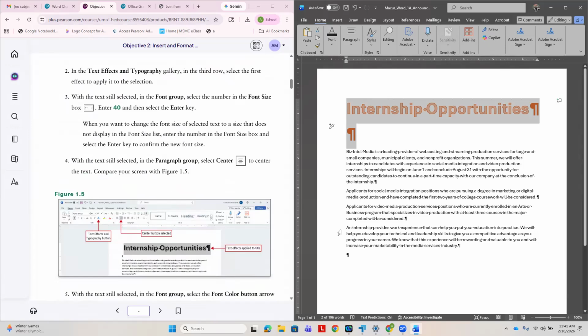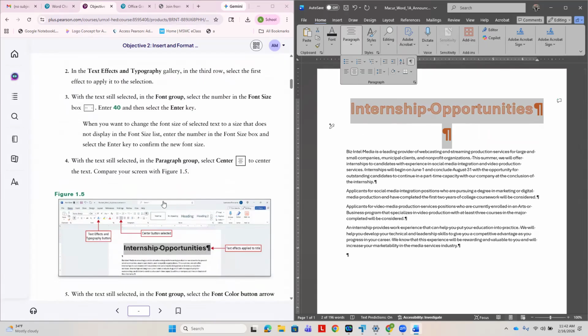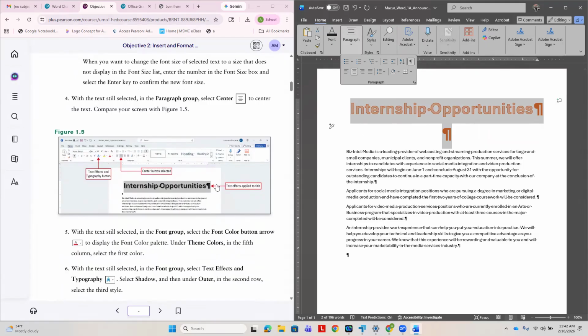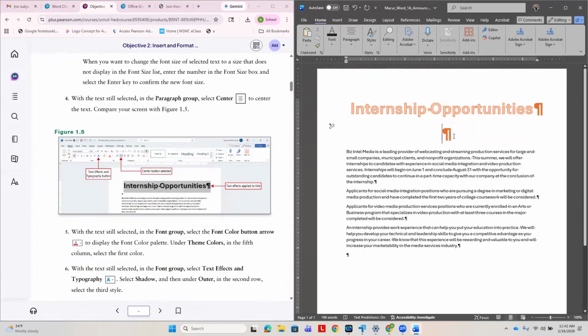Now we're being told to center it. And we shouldn't have this tick mark, so we'll get rid of this. Paragraph and Center. That should be back here.